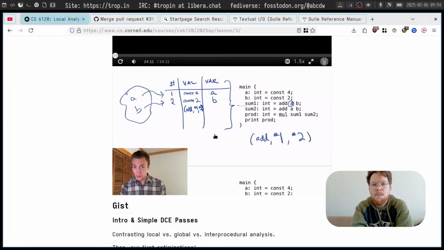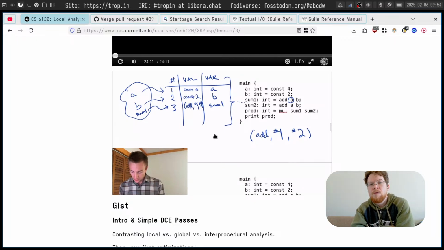We will now need to clean up the rest of our bookkeeping, which is to say that this gets its own value number, it's 3. It gets a canonical home, which is sum1. And then we need to update the cloud, that is the current environment, to say that sum1 points to row 3. Okay, so the next step is we need to do something very similar for sum2.